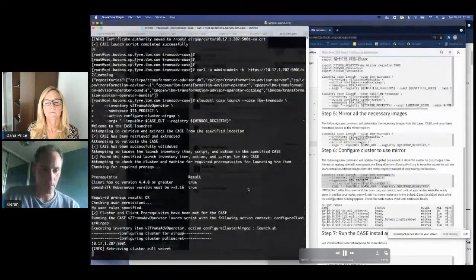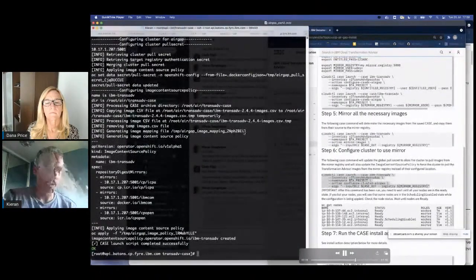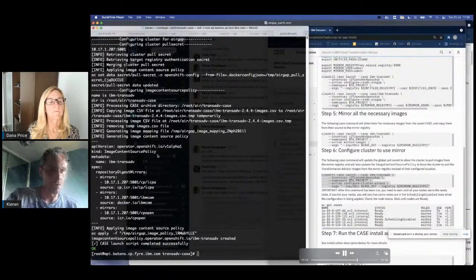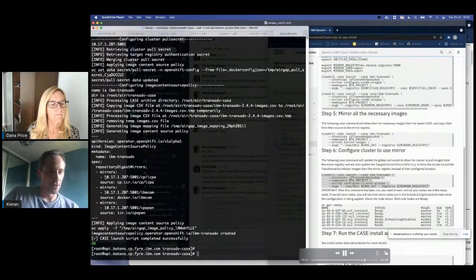This command wraps it up. But behind the scenes, if you're familiar with Kubernetes, what this is doing is creating an image content source policy. You can see the output here. It's doing the redirection from cp.icr.io to our mirror registry.